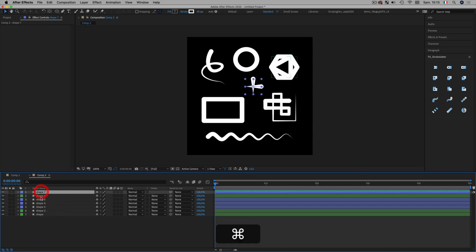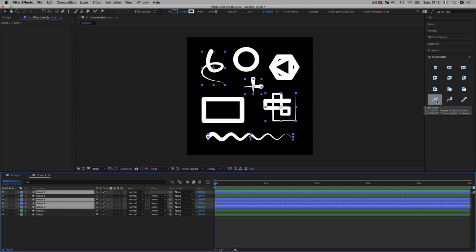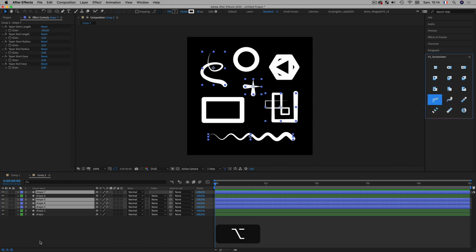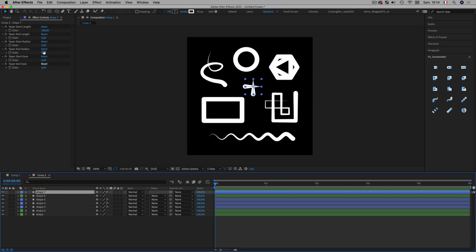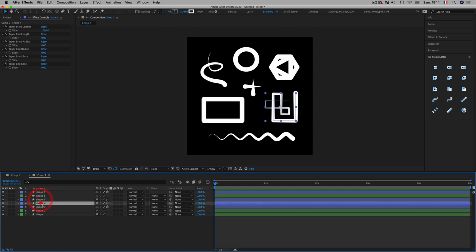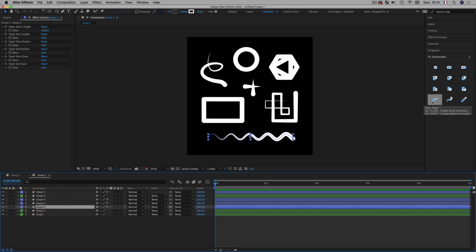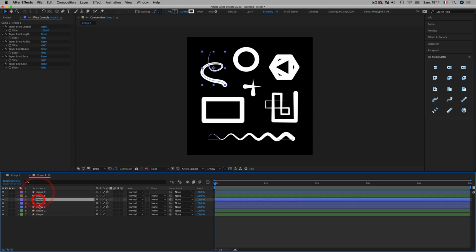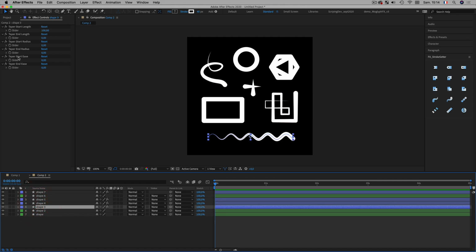But now, if I reselect this, and if I Alt-click, so Option-click on Mac, Alt-click on Windows, if I maintain Alt-click and click on that, as you can see now, each shape layer has received some effects that weren't there before. If I go over all the shape layers I had selected before Alt-clicking this button, I can see that they all have the same effects.